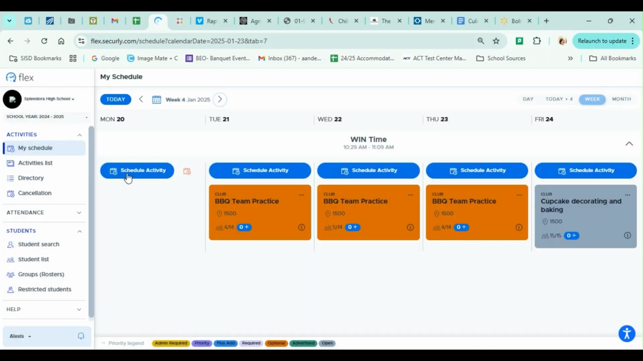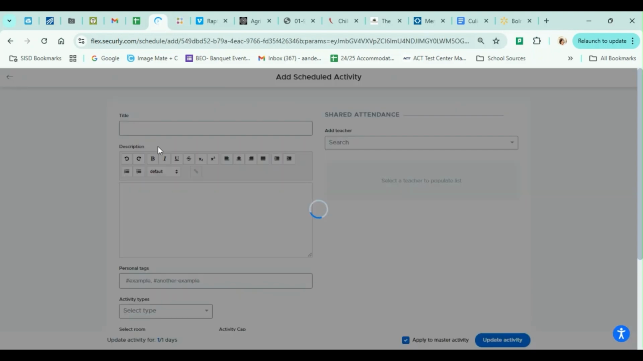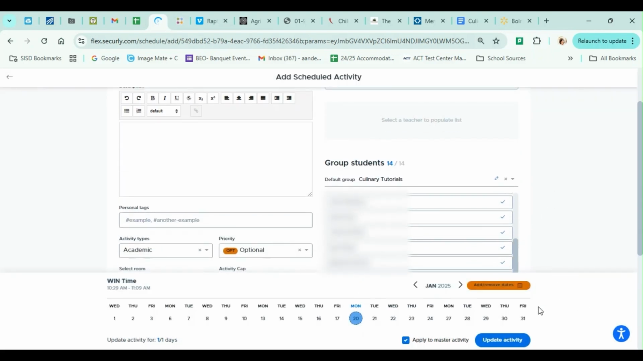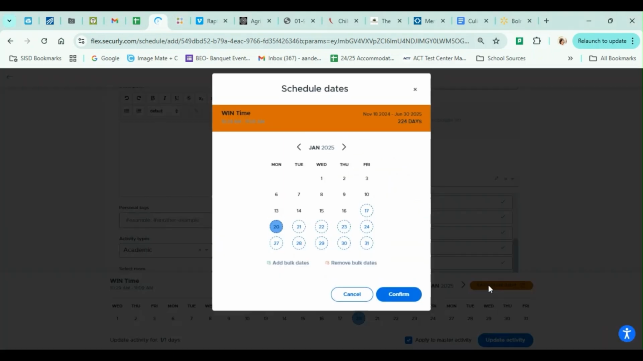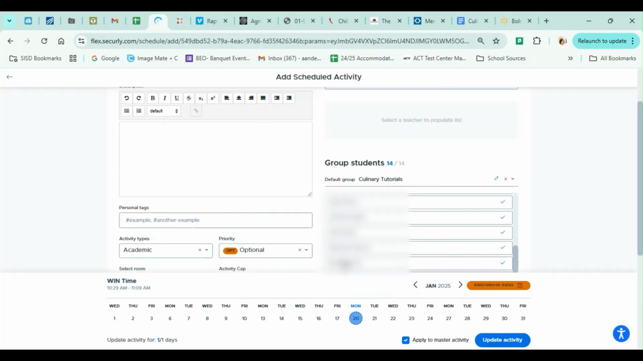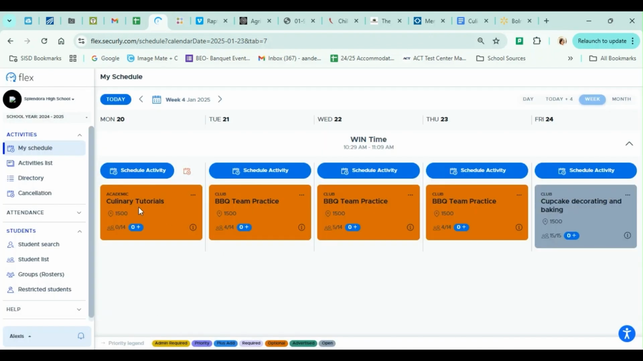And go to the 20th. I'm going to schedule an activity, and I'm going to use culinary tutorials. If I want to do this multiple days, I could easily add and remove dates, and I can scroll through here and pick days that I would like to add it to, and all you have to do is click confirm, and they are good to go. So I'm going to do this. I'm going to update my activity, and then you will see it populated on your calendar, and then students can enroll for that.